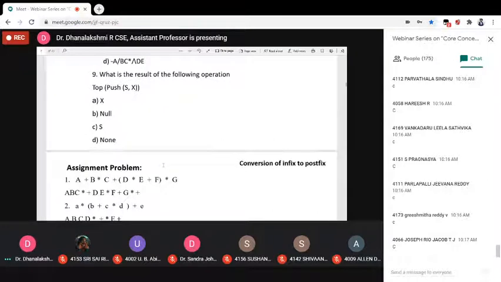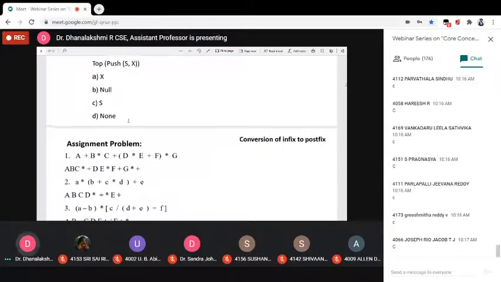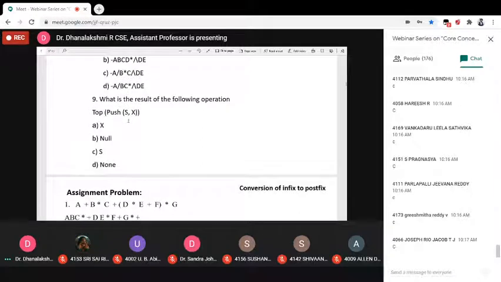Then, 9th question. What is the result of the following operation? Top. Here we are performing the push operation. Here I am calling the push operation inside this top function. Top of push stack comma x. Here, what is the result of the following operation? Whether it is null, or it returns stack, or none, or it returns top. That is x.